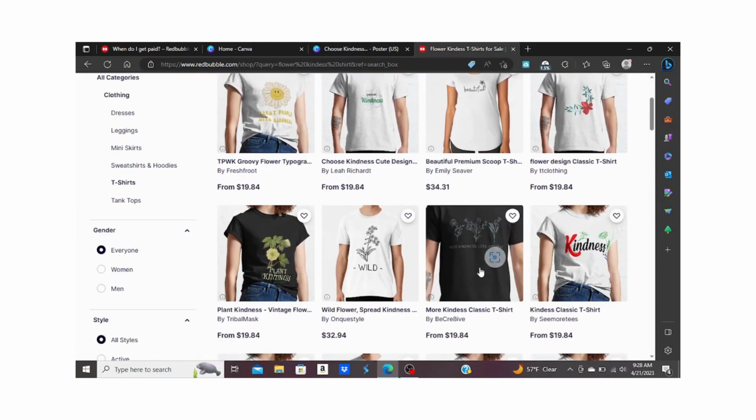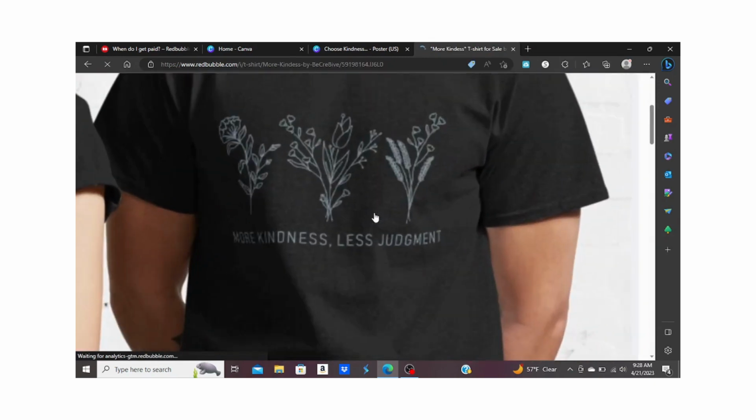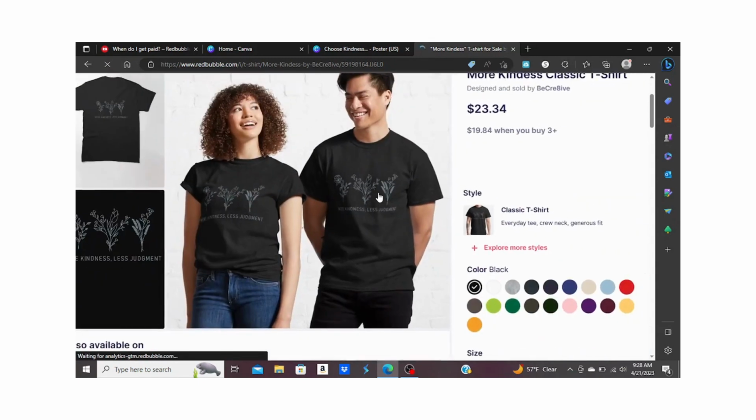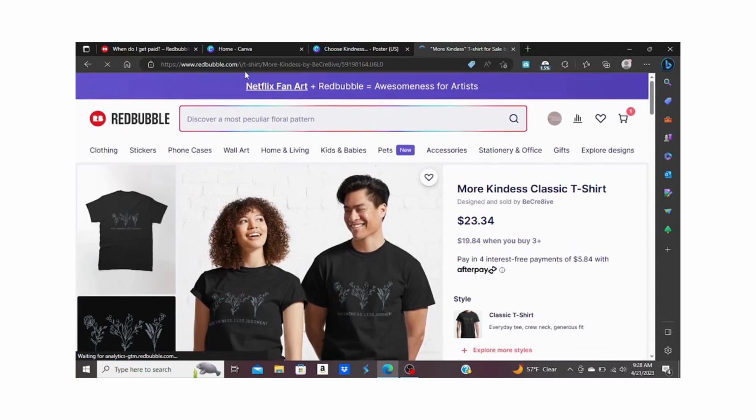As you can see, some of these other people did exactly the same thing. Right here, these are Canva pictures. I'm used to this graphic. Those are Canva graphics. More kindness, less judgment. So they just chose their own saying to put with that graphic. All right, so just a quick rundown.